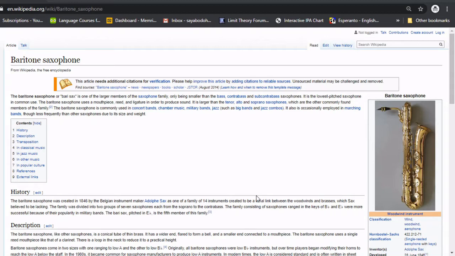The baritone saxophone is commonly used in concert bands, chamber music, military bands, and jazz, such as big bands and jazz combos. It also is occasionally employed in marching bands, though less frequently than other saxophones due to its size and weight.